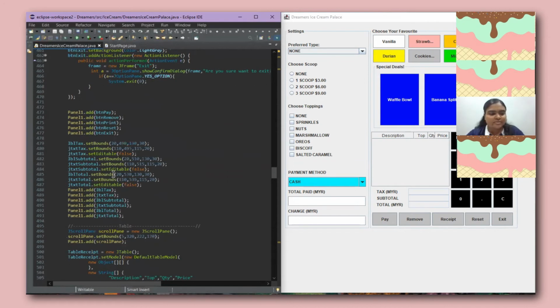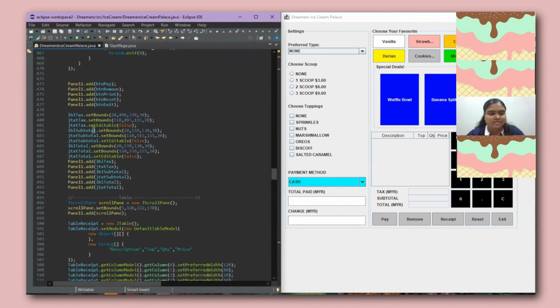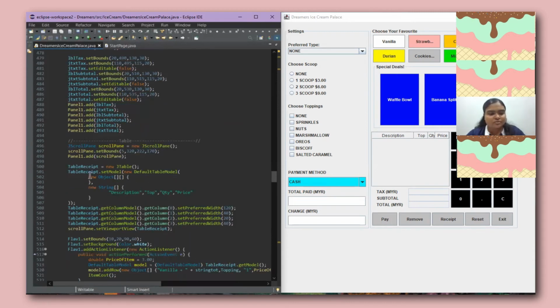So there's a label, text subtotal, and then also set bounds to add in the system. And then there's panel add to add all the text fields in the system. So there's a JScrollPane. For the JTable receipts, you can see there's a box for description, top, quantity, and price in the system. So the table receipt will scroll the orders from the customer in this table receipt.